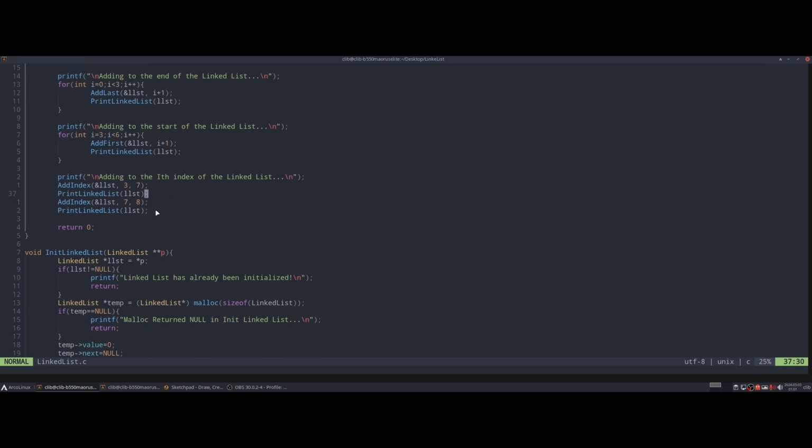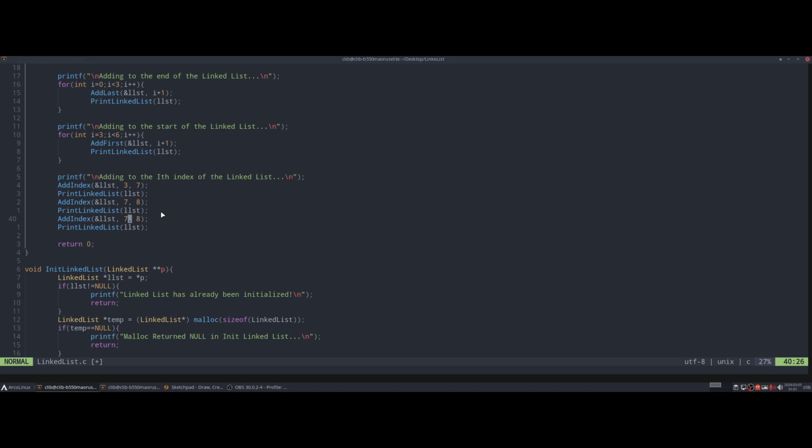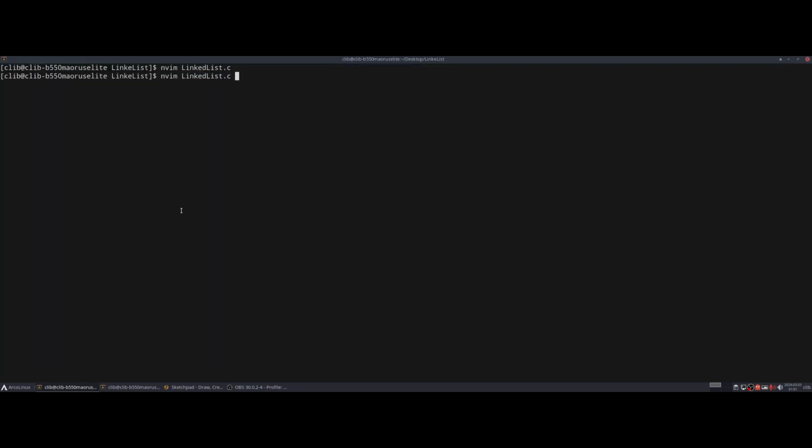Let's get here and try to insert another element in a given index. So I'll keep this error, and now I'll try to add to the 5th index. I'll add number 8 in the 5th index. So we have 6 pointing to 5, pointing to 4, pointing to 7, pointing to 1. And now we're gonna insert again in between 7 and 1, right? So let's recompile this and run it.